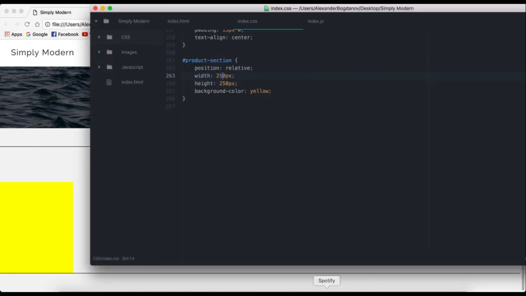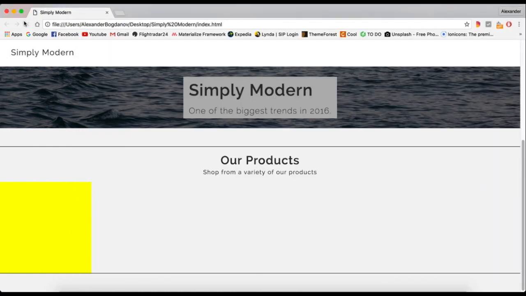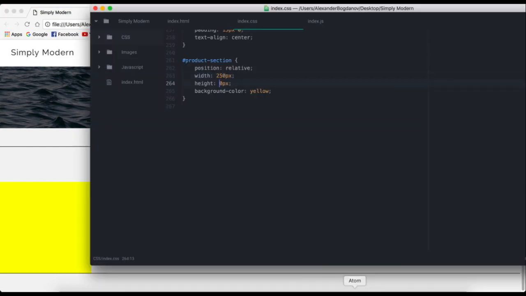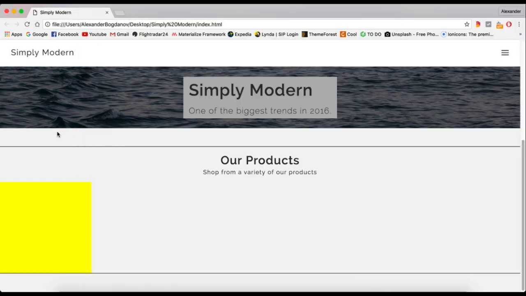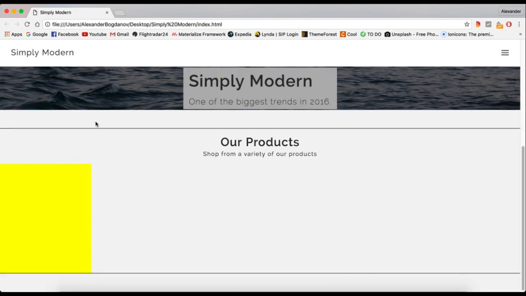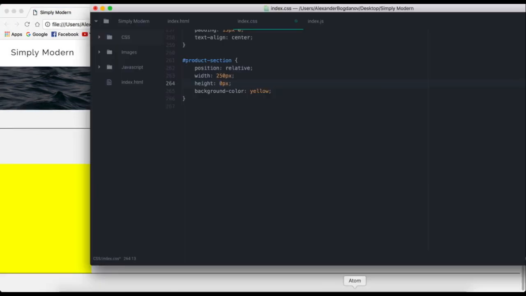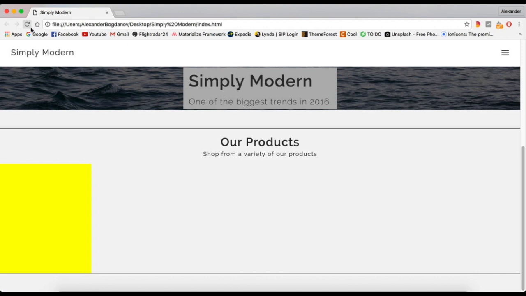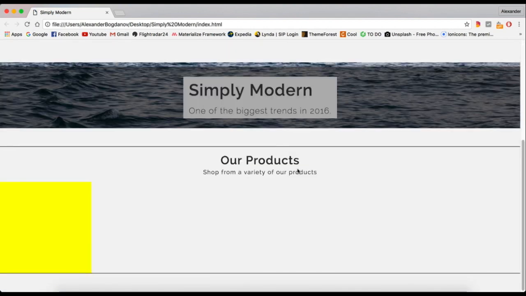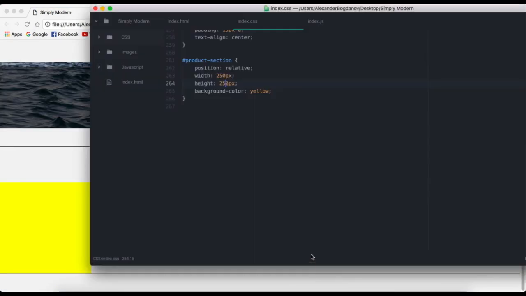No. Let's try 250, 250. And then maybe 300. Yeah, I don't know. I'm gonna leave it 250, to be honest. Wait, that doesn't really look good. Oh, I want to do 200 here.